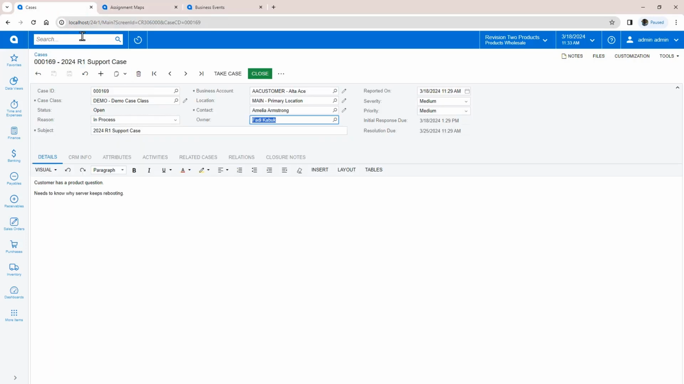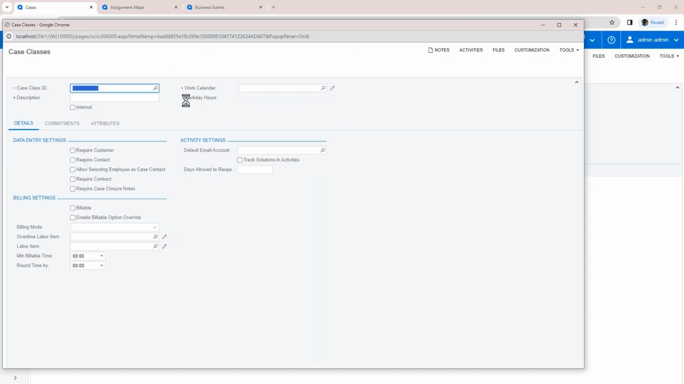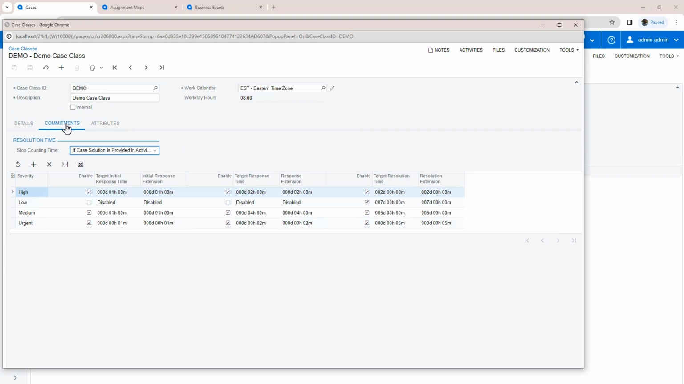The case commitments are assigned based on the case class and severity. This includes requirements for the initial response time, subsequent response time, and resolution due time. In 2024-R1, we added time extensions to track service level agreements when severities are changed.